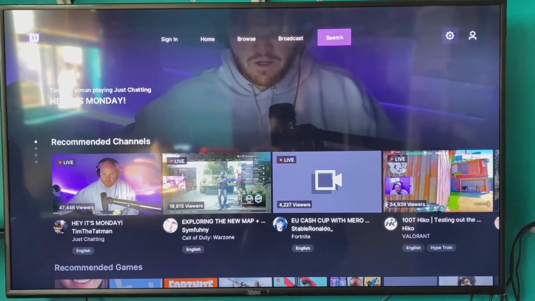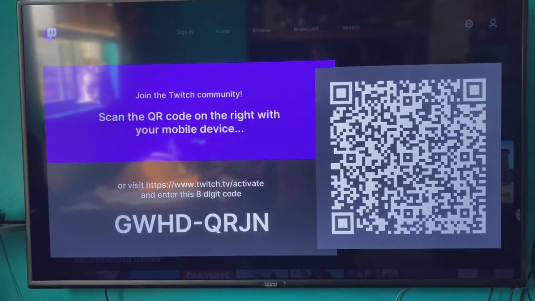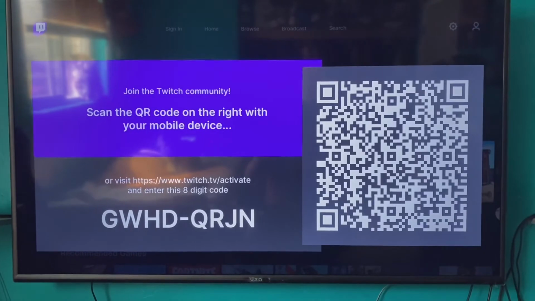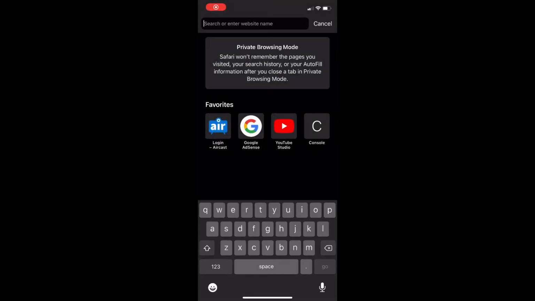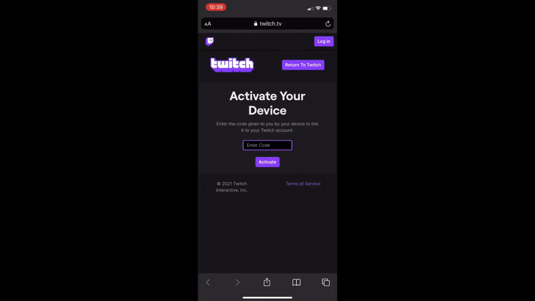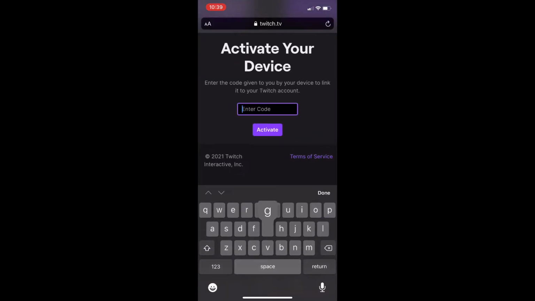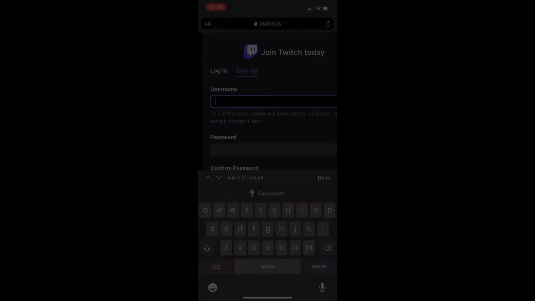Once you load into Twitch, you're just going to want to click in the top right on this empty profile picture, and follow the steps to sign into an account or sign up for an account if you do not already have one. So you're just going to want to go onto your phone or mobile device, go to twitch.tv/activate, and then it'll take you here. You're just going to enter the code that is on your TV, and then click the purple button right below it. And then you're just going to want to either sign in or sign up. So I'll be back after I'm done signing in.